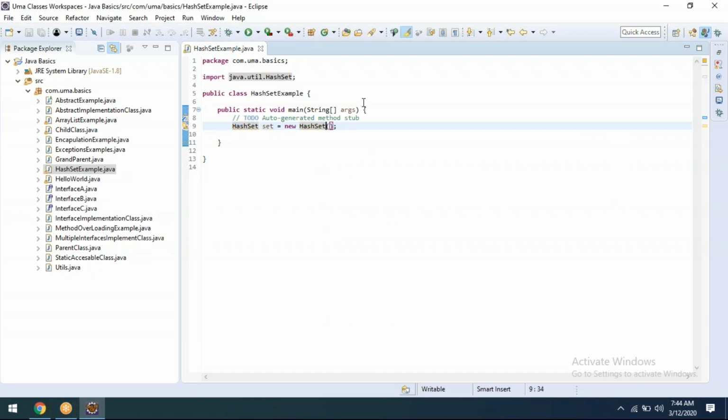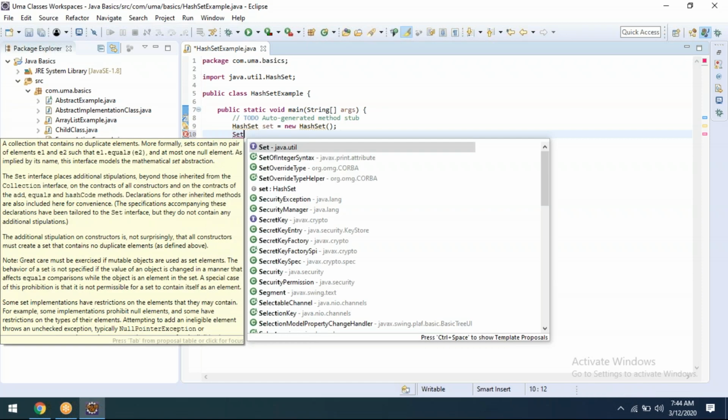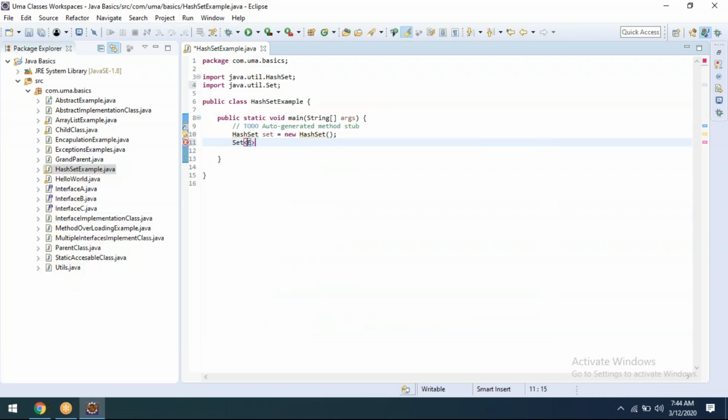Now remove this thing. Or else, how can I go for Set? Set set1, for example, equal to new HashSet. See, new HashSet. This is also fine. Both are the same, because what we are doing here is, by using the parent interface, we are creating the child class object. Nothing much.